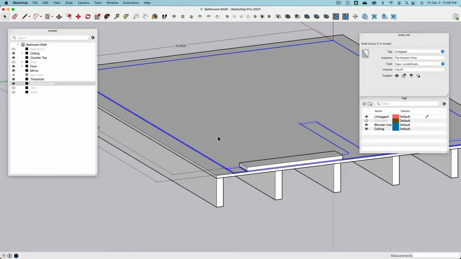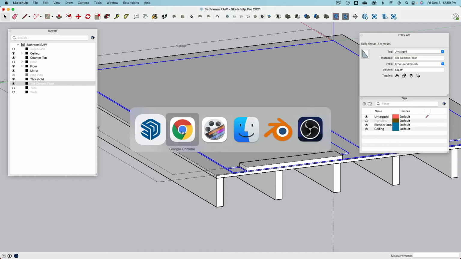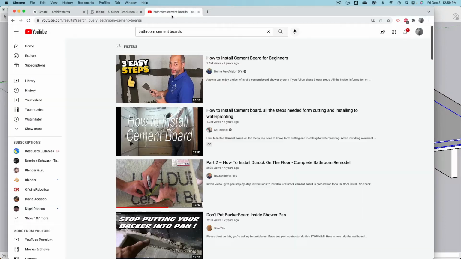This represents, could be, for example, liquid concrete that we pour down and then we put a netting in it to stabilize it, kind of like a composite. Could also be cement boards, which is very popular to use. Never heard about it? That's so easy. Just go to YouTube, type in bathroom cement boards.